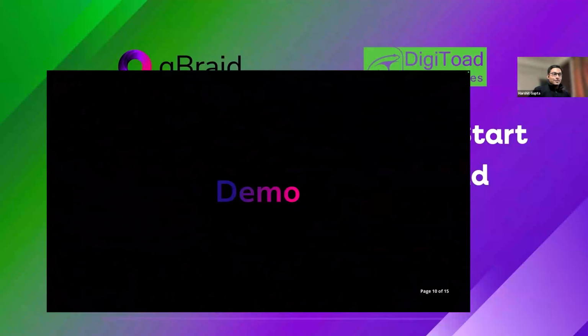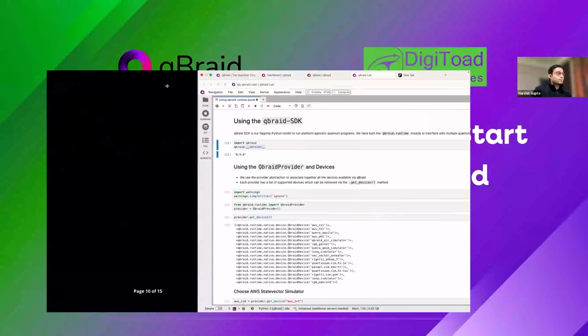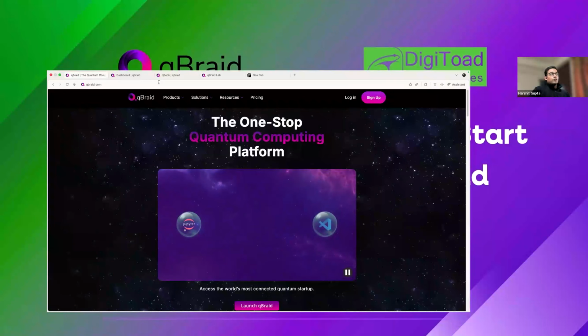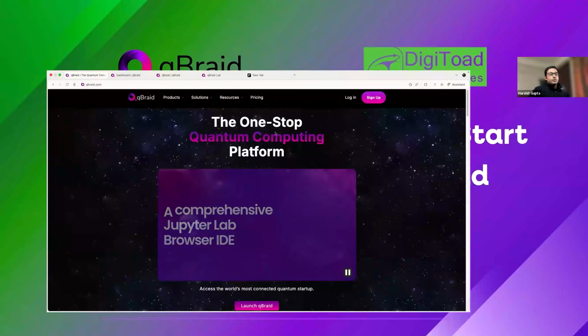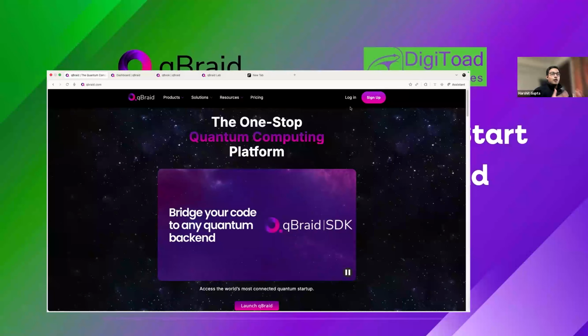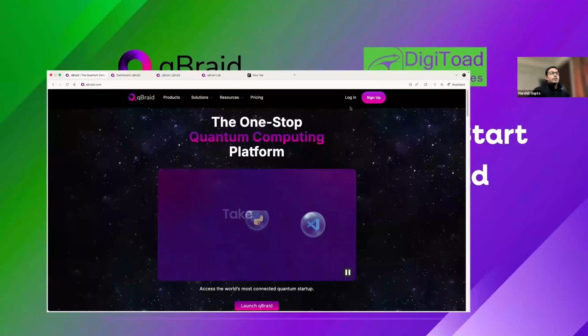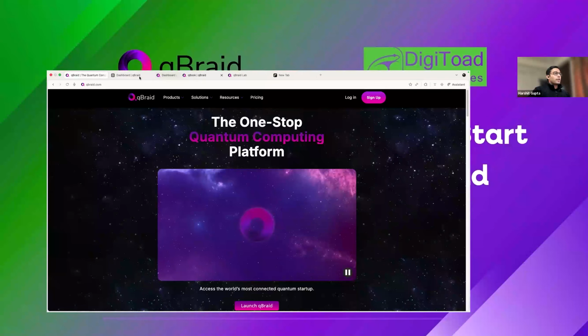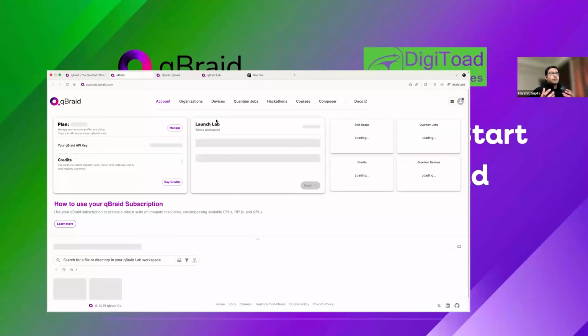Now that's a lot of talk. Let's actually go into a demo. Okay, so this is qBraid.com, and this is our landing page whenever you search for qBraid. Now, obviously, you need an account to do anything on any platform, right? So we click on login, and it's going to open up an account dashboard for you, right?